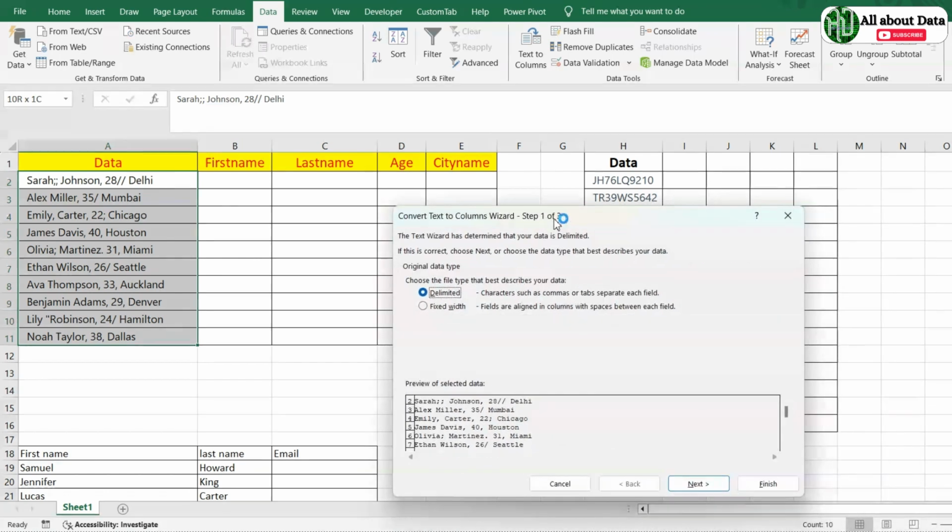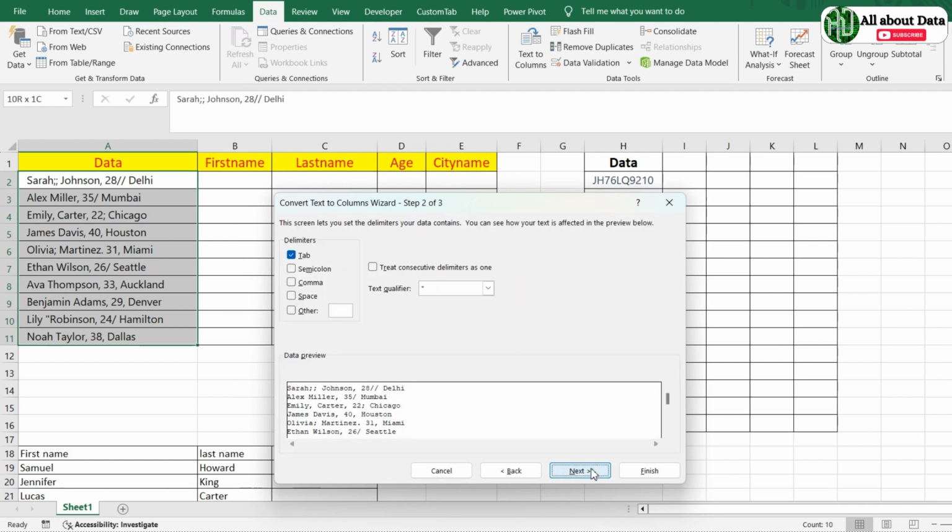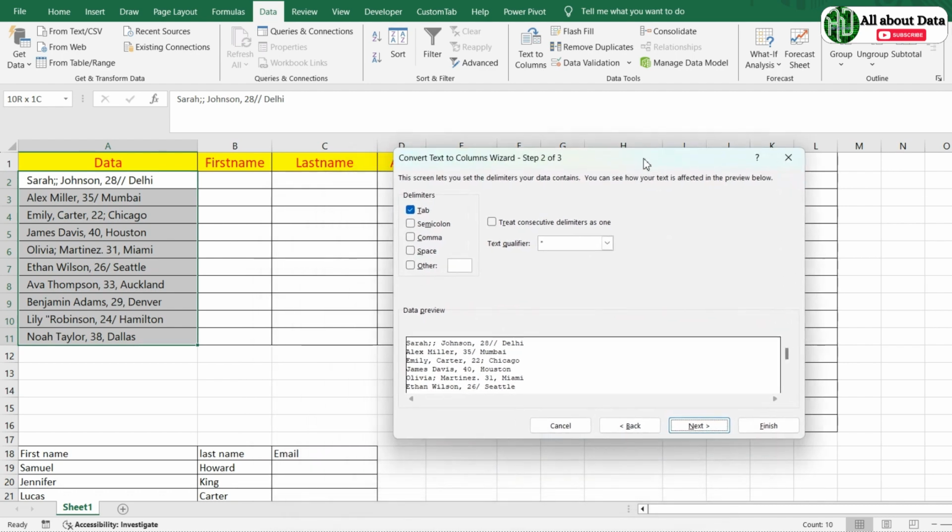From here, we will select Delimited. Why delimited, I will let you know. We can use fixed width also, but for each thing there is some purpose, right? So for now we will first understand delimited. We'll click on Delimited, just click on Next. From here you have to decide what you want exactly.